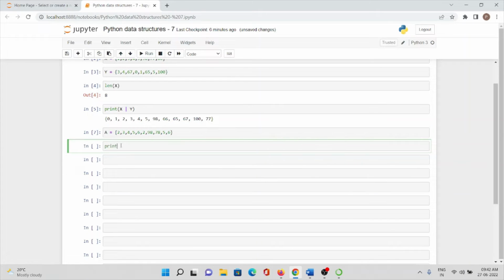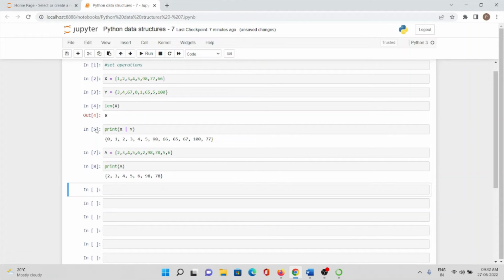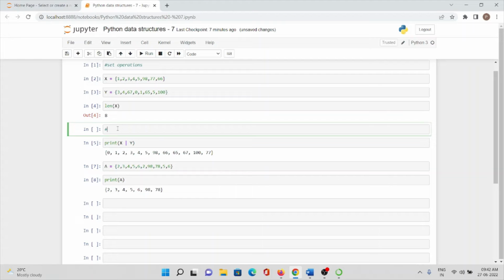Now we'll print the set A and see what the output might be. Here you can see 2, 3, 4, 5, 6, 98, 78. Even though 5 and 2 are repeated more than once, in the final output they have been removed and those components are present only once. This shows that duplicates are not allowed in a set. Here I will add a comment so that it will be easy for us to understand: union of set.